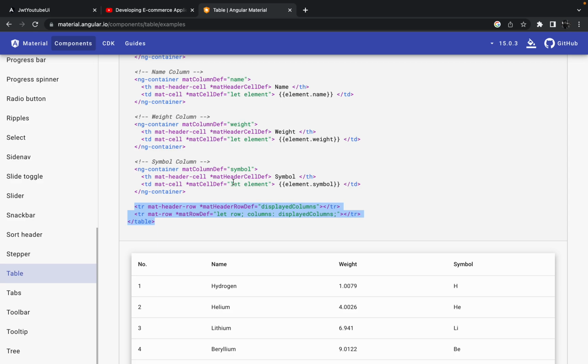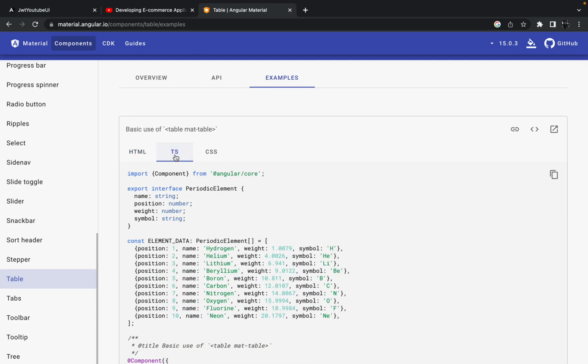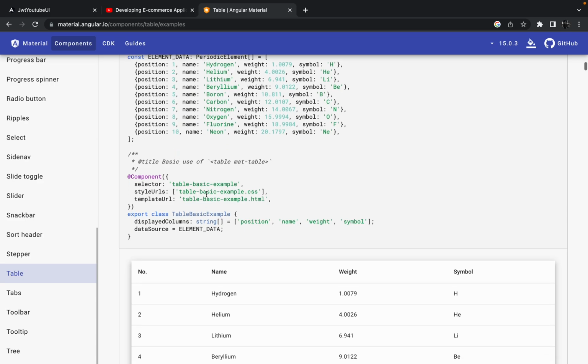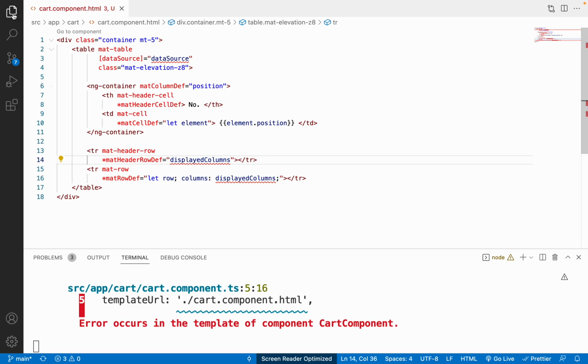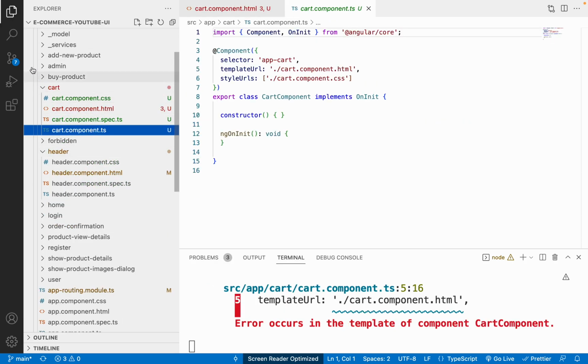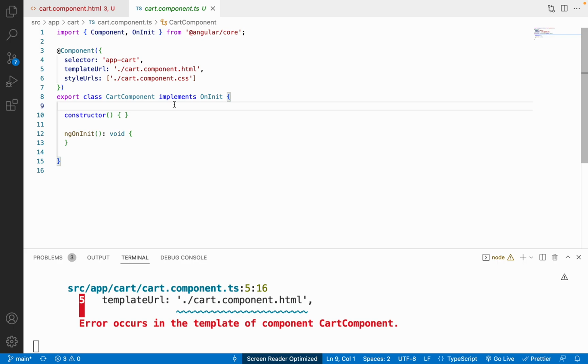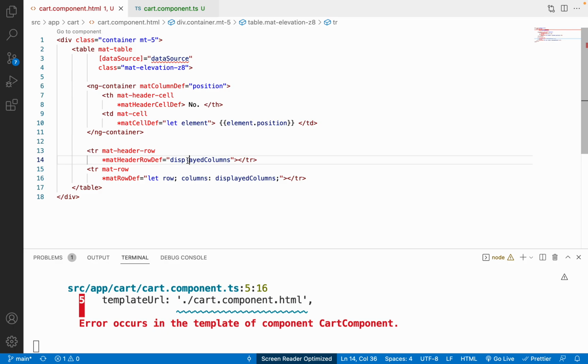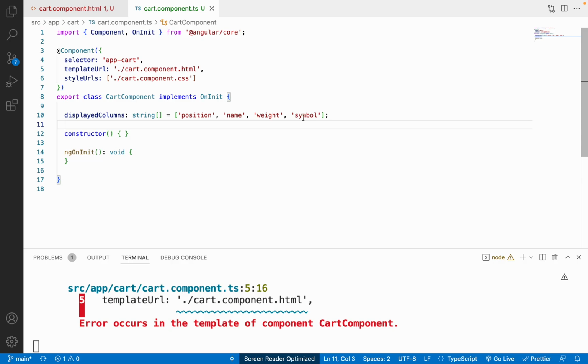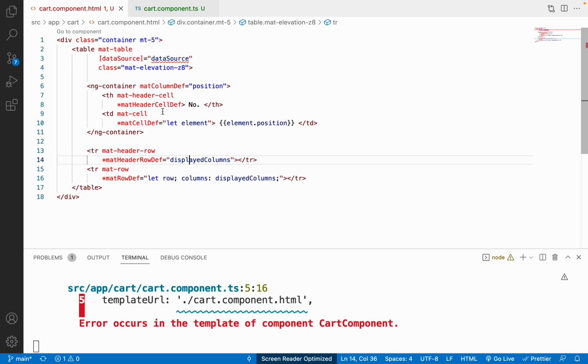If I go back to the TS file of it, then we have an array of strings and the name of the array is displayedColumns. So let me copy this particular array name and come back to VS Code. Let me go back to the TS file, that cart.component.ts file, and paste it over here, something like this. Now if I come back to the HTML, then we don't have any error right now. We have to change these particular names in a moment, but as of now I'll just keep it as it is. And let me come back to the HTML file again.